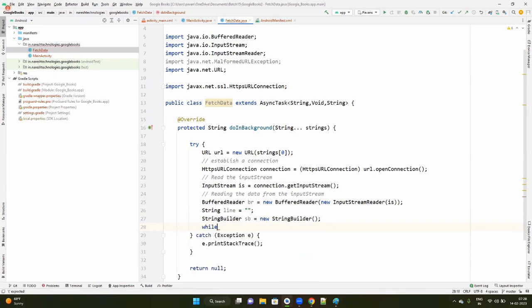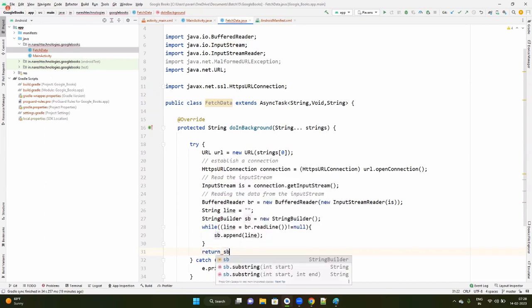In the while loop, first I will read the data using the br.readLine method into the line variable. If it is not null, only then I will perform the rest of the logic. The logic is sb.append of line. That's it. Simple. So when we come out of this while loop, you will have the data in the sb variable, which you can easily return by writing sb.toString.